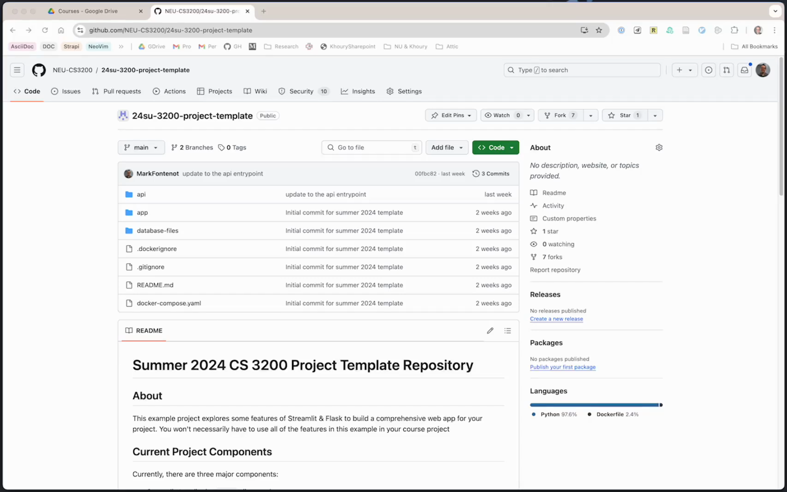Hey folks, so I want to make some videos to show you a bit about the project repository, how to get started making some modifications and adding things for your project. So we're going to start at the project template repository, which I've created for you and provided a link to in a few different places.